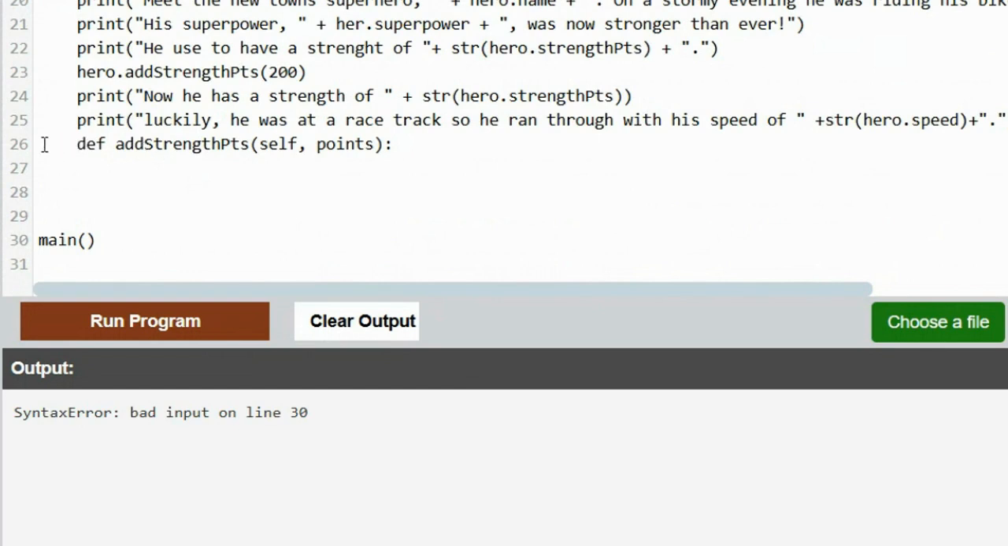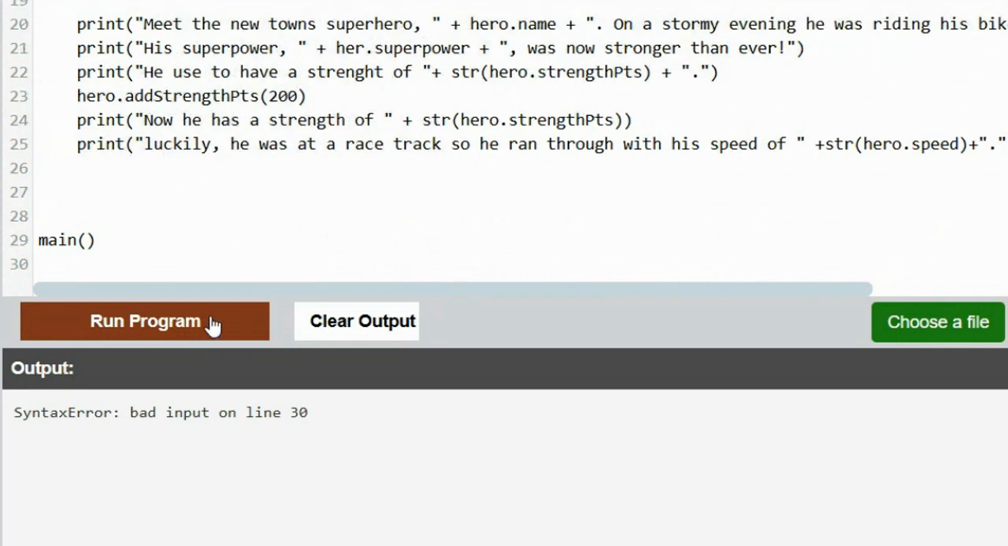I'm just going to make this a comment line just to get rid of it because I'm not sure what you're doing with that. Because you called it right here. You added 200 strength points. So this seems to be a mistake. In fact, I'm just going to delete it. Okay. Now let's run it.